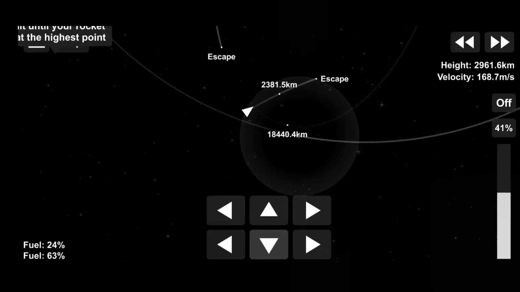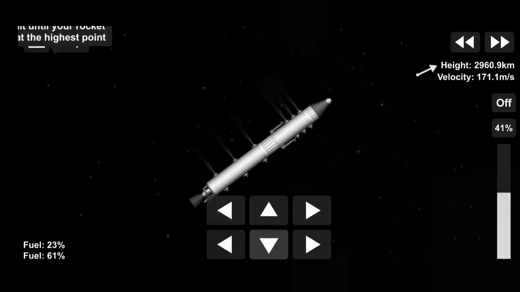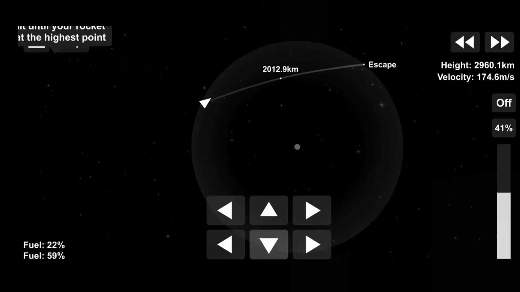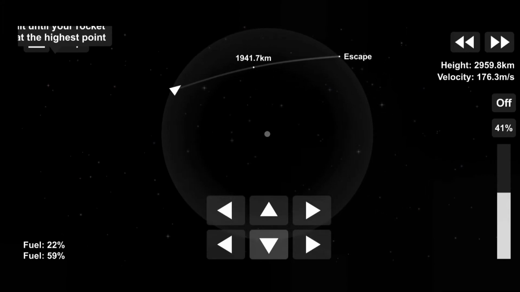We are still in an orbit around the Earth. Slowly but steadily, we are making sure our trajectory collides into the Moon. This is by slowing down the rocket using the RCS. You can see how the RCS works. We're still not in the trajectory of the Moon as there's still an escape right there.